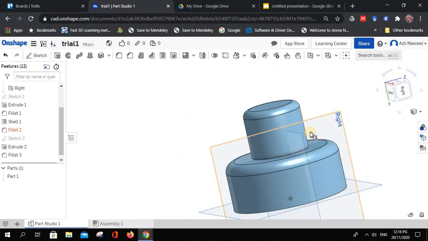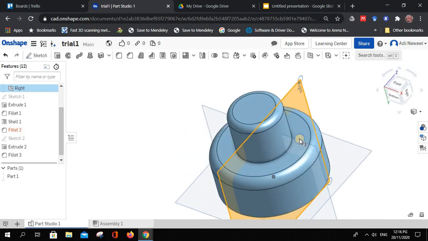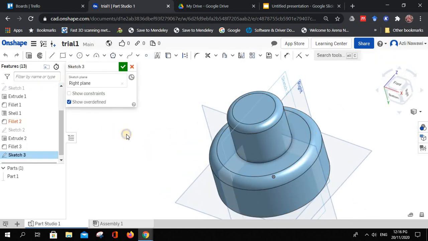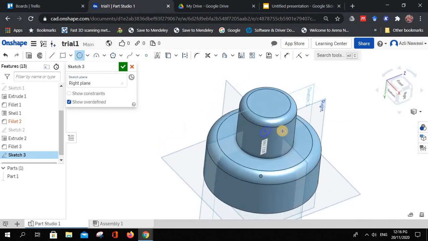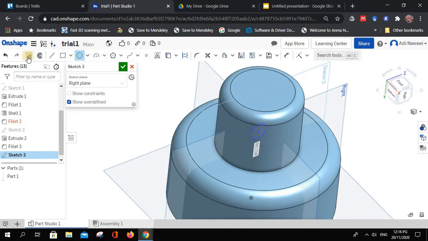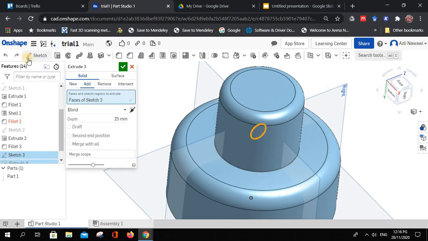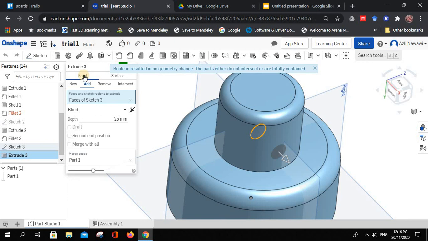Maybe I want to go here and make a hole that goes through my cylinder. So I go to sketch like that, and then I need to go to the sketch plane. Take a hole, put it over there. The hole is there. You can see this is the sketch, and then I go to extrude. Okay, there is no hole yet.